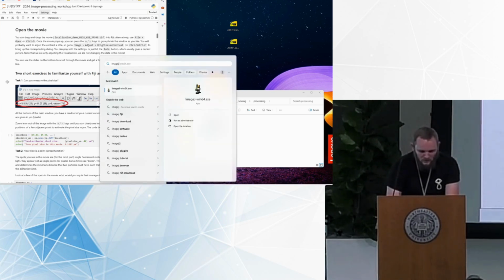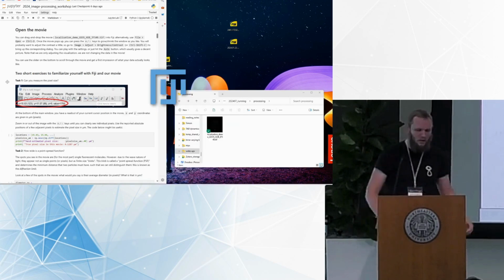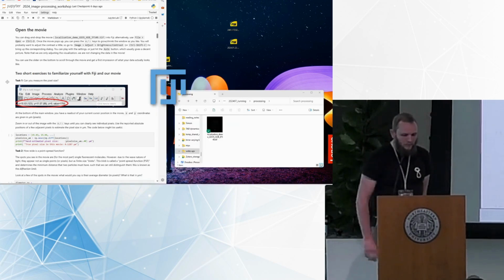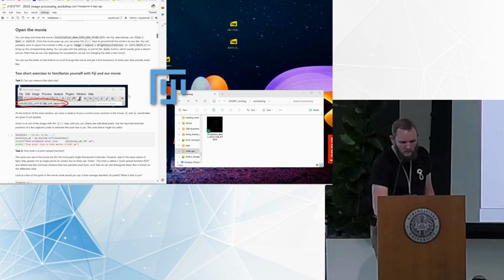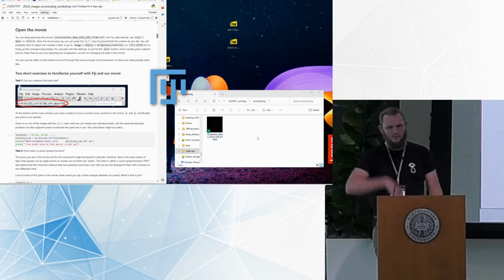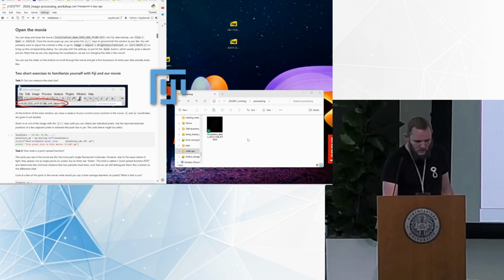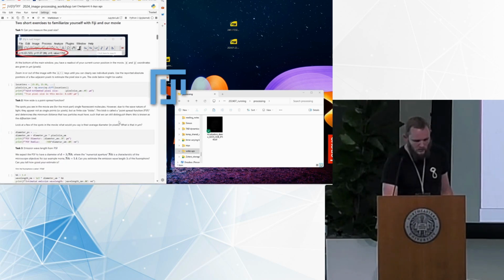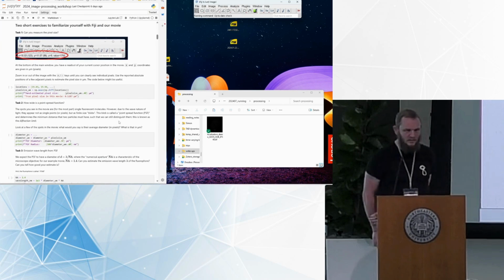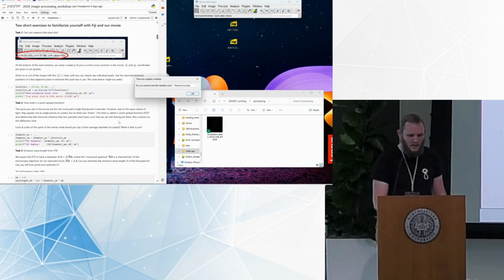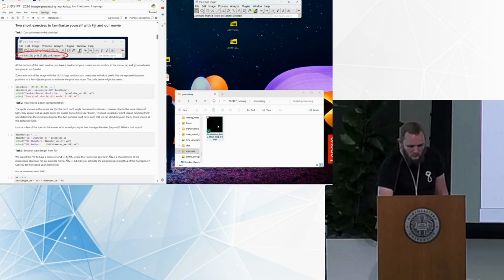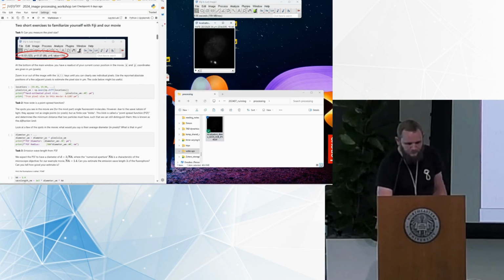So let's start Fiji and open up our movie. I put my movie here in a folder that I will also use further through the workshop to generate files and store stuff. And the first task that we want to do is, as I mentioned, familiarize yourself with Fiji. So open up the movie.